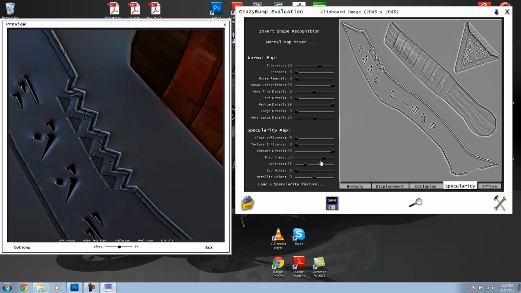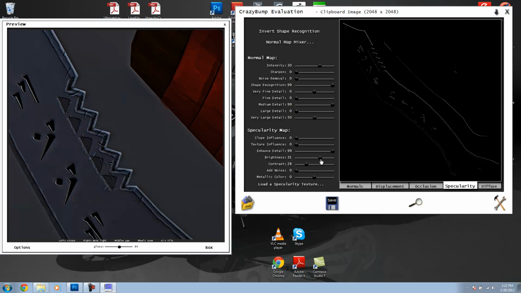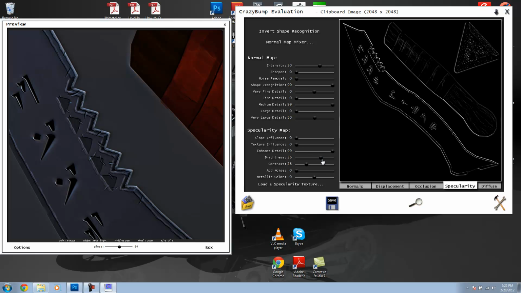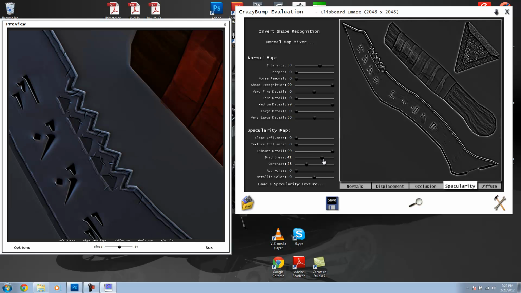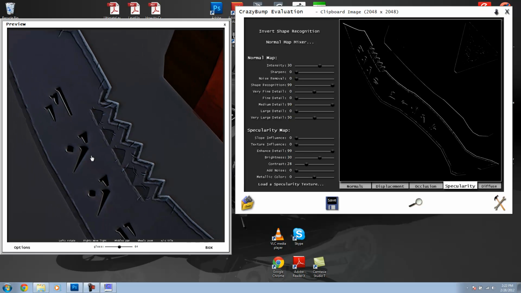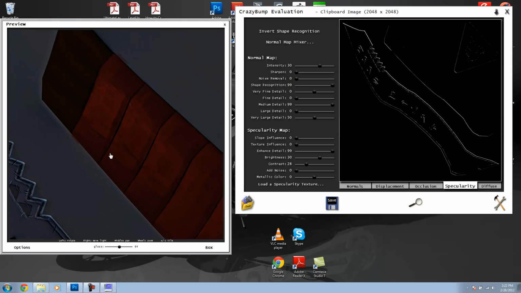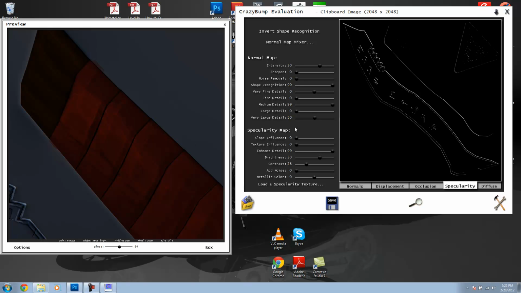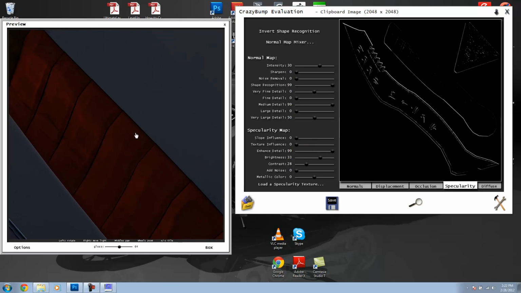I'm going to enhance the detail, bring down the contrast, maybe bring up the contrast, but bring down the brightness, altitude. It's a little too bright, so I think 30 will do. It's nice and subtle. Got those nice. Oh, no, we don't have those lines there. So maybe 33. Yeah, there we go.